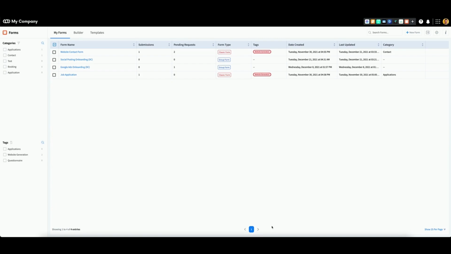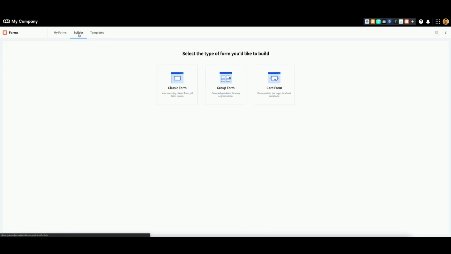You are limited to adding just one element to each card with this type of form. You can begin the process either by clicking the New Form button in the top right corner, or by clicking on the Builder tab. Then select Card Form.